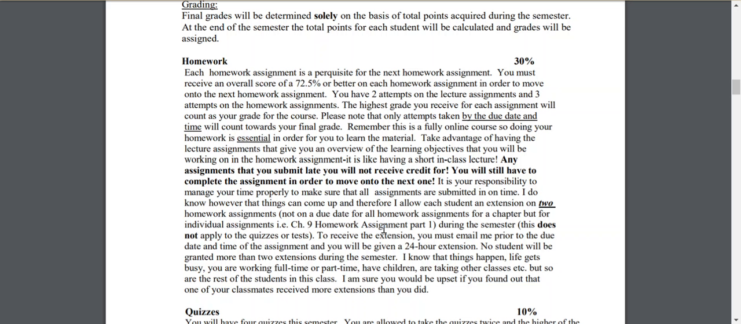That's only good on homework or lecture assignments, and you only have 2. Each one counts for 1 assignment. It does not apply to an entire chapter's worth of assignments, and it does not apply to quizzes or exams. There are no extensions on quizzes or exams. In order to get the extension, you have to email me prior to the due date and time. You'll get an extra 24 hours to complete that assignment, and you will then get credit for it.